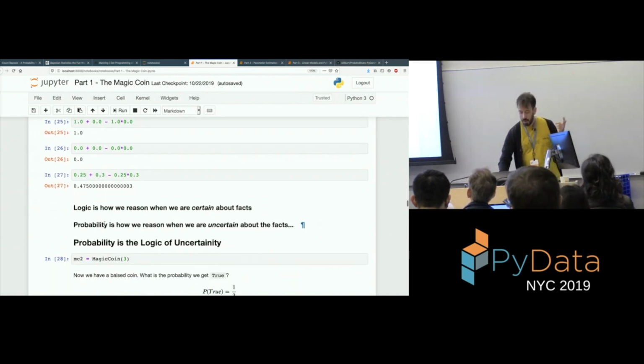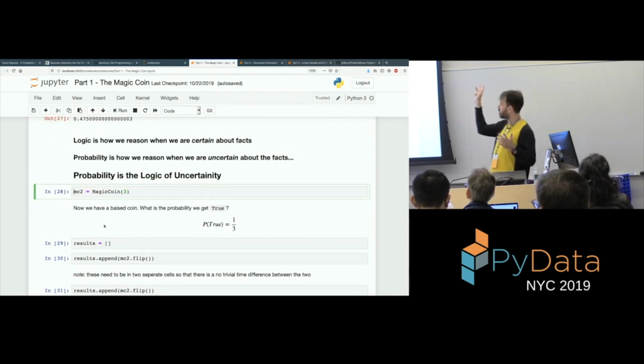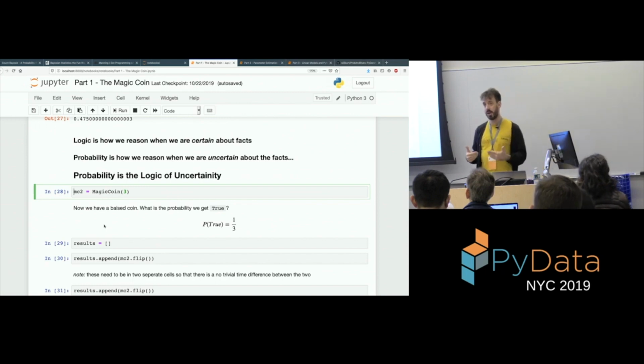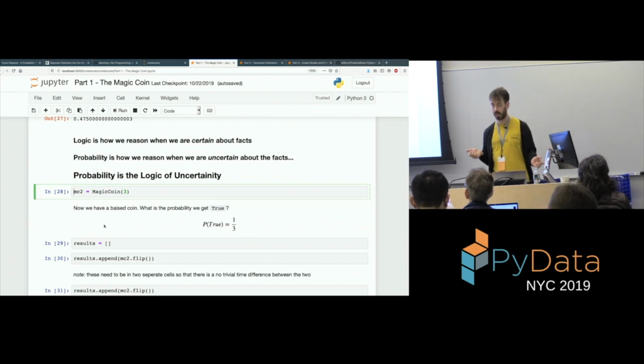So we're going to make another magic coin. These are two points I want to drive home: logic is how we reason about facts, things that we know for sure, and for things that we don't know for sure, we use probabilities. And obviously in the real world, almost everything we don't know for sure. There's always some little margin of uncertainty around basically anything.